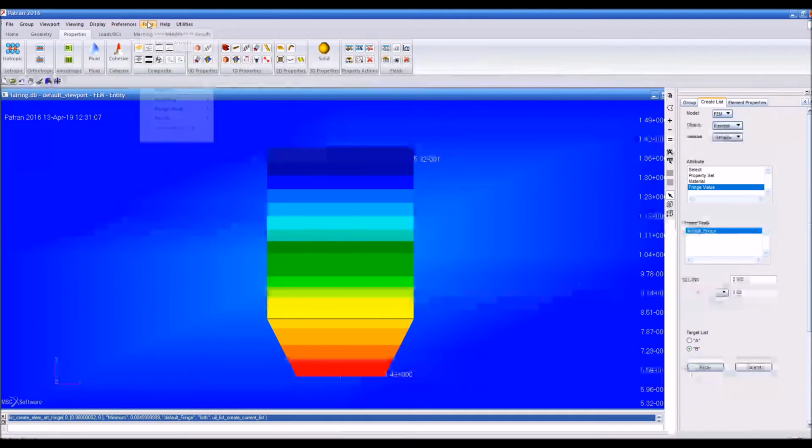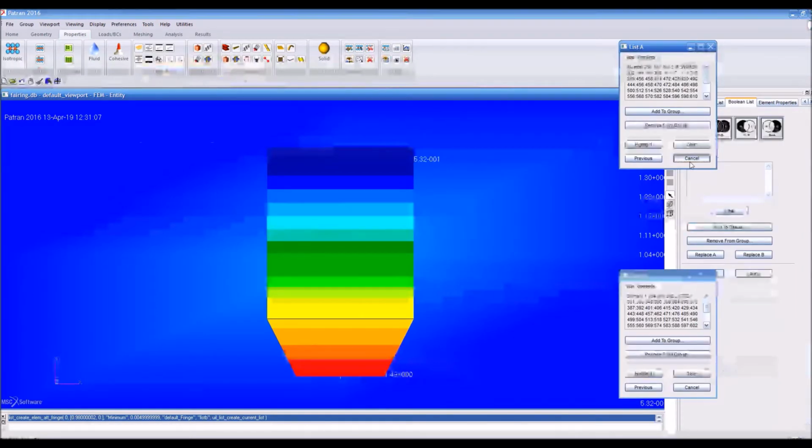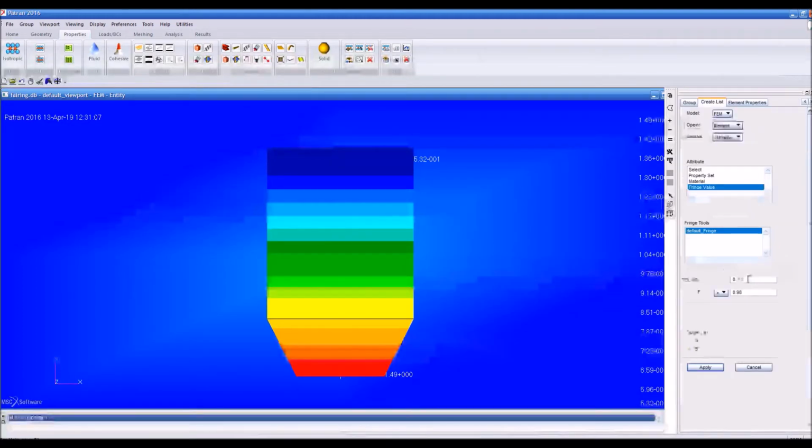So now we're going to list Boolean. We have the two lists, so we're going to create a new one with the intersect icon. We have the new values and we're going to replace the list A, and then we click cancel.